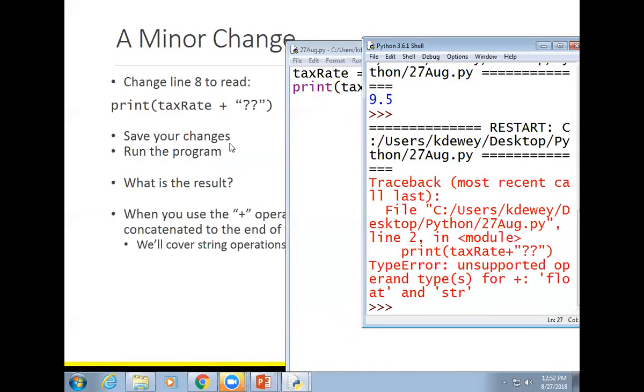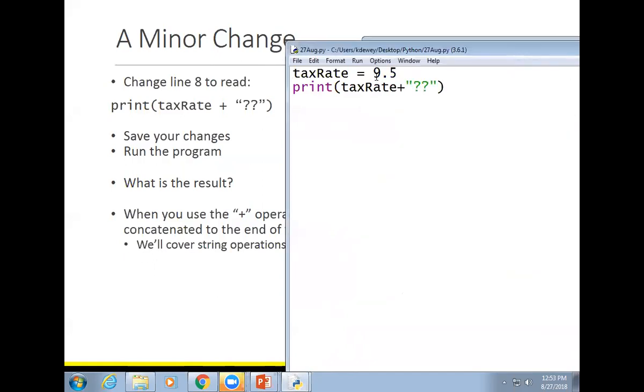What's happening here is tax rate we know was an integer, okay? So we try to use string concatenation on an integer and a string. Is it an integer? What? It's not an integer, is it? It's a float. Well, I'm sorry, float is the point. But I'm going to change that. Now I'm going to change this from a float. Yeah, because they first assigned it as an integer.